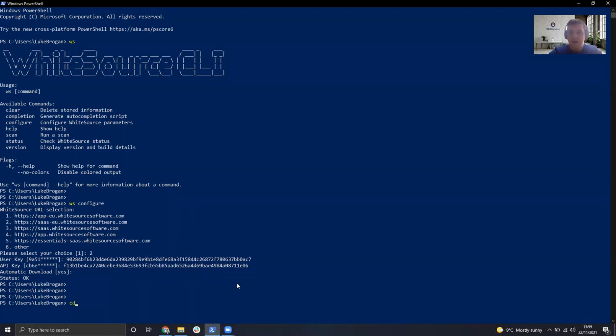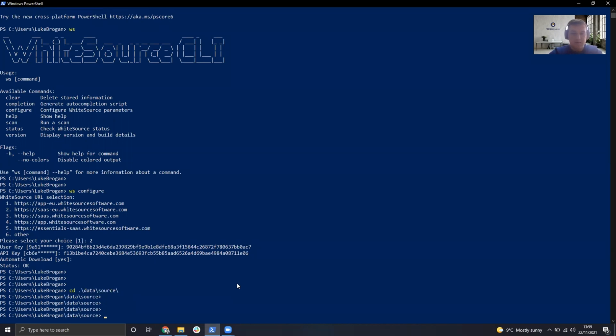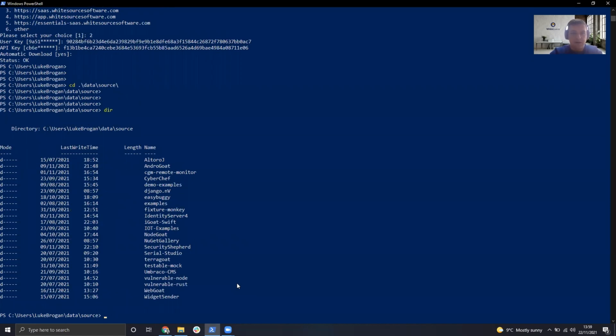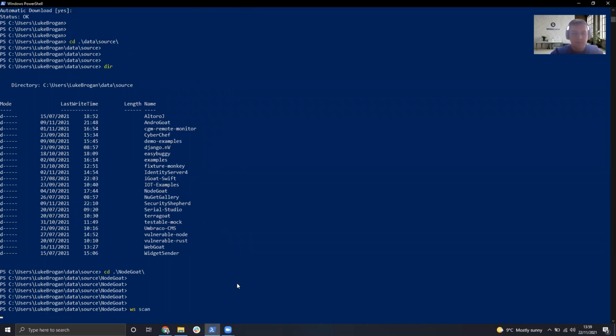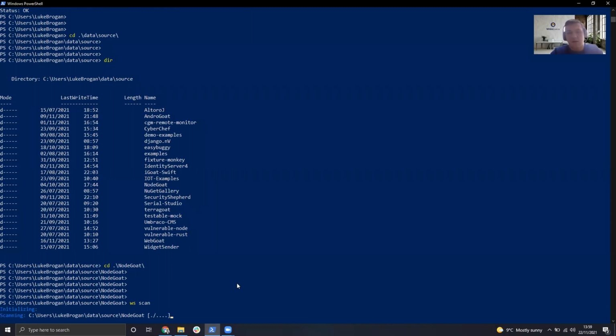Now what we can do is go ahead and run this application. So if I just go into my data source directory, we can take a look at some example applications we have listed here. I'm going to go ahead and use NodeGoat. And all we need to do is press WS scan. And then the localized scan will take place for this application.